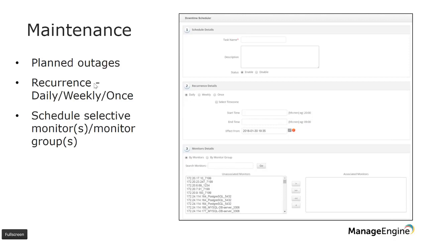Now you can plan this maintenance or downtime to occur on a daily basis, weekly basis, or you can do it based upon your custom requirement, once or perhaps on a particular date. And you can schedule it based upon particular monitors or monitor groups. During the maintenance period, Applications Manager will not bother you with unnecessary alarms about outages, because of course when you deliberately plan an outage, it only makes sense that the alarms be kept at bay.